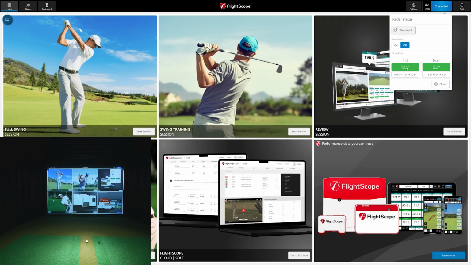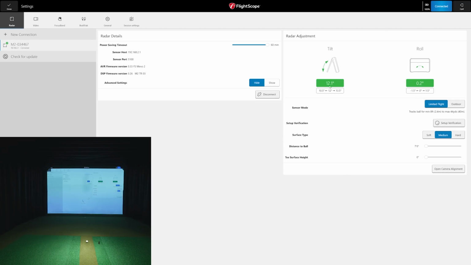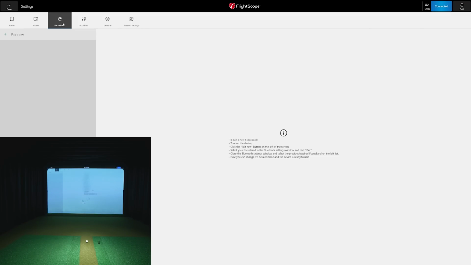If you notice in the upper right, it shows I'm connected. I'm at 12.1 and just 0.2 of roll. We'll go in the settings really quick where you'll see the rest of the setup. I'm 7 feet unit to ball. So we're good to go there. I've got the latest AVR and DSP firmware. You can set up video if you're looking to do swing recording, even using the video camera inside of the Mevo Plus. They have focus band. They have the body track that you can connect.